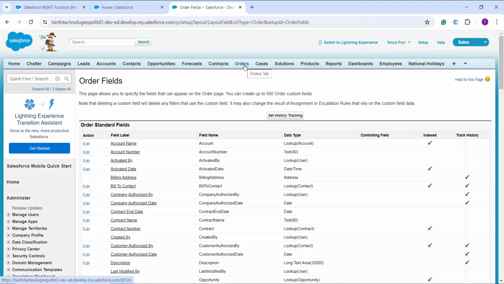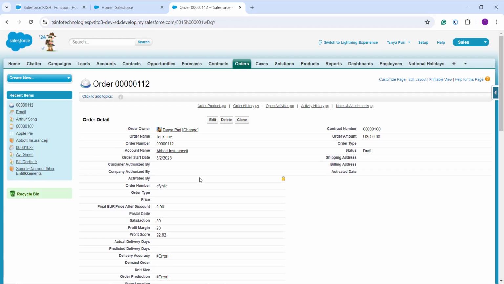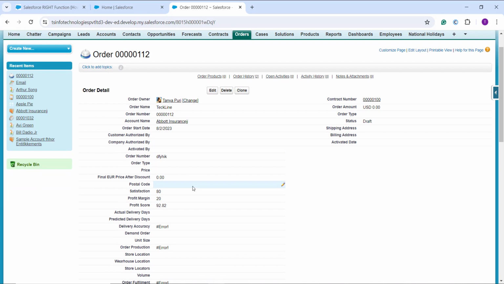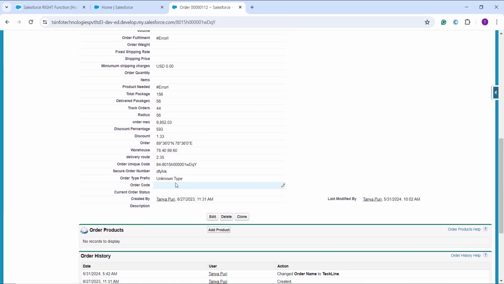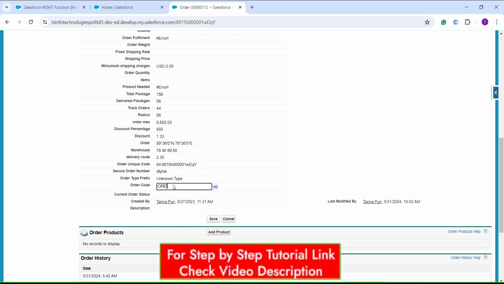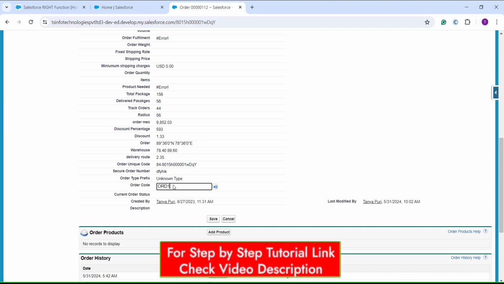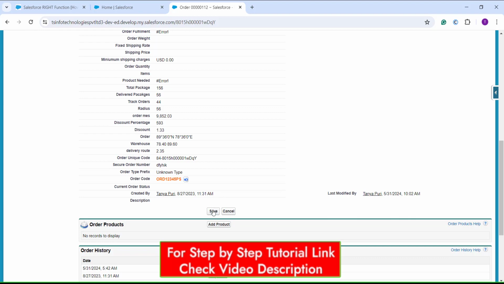To let us know how it is working, I open the order object and open one of the random orders. Here we have to firstly enter the order code. Just wait a second, I am adding the things. So here I enter the order code as DORD12345PS. Okay, and here I click on the save button.